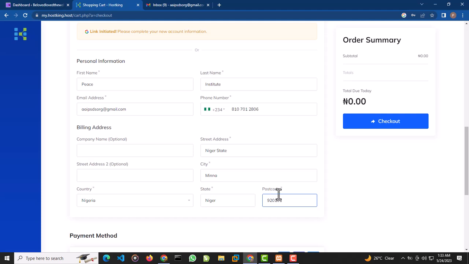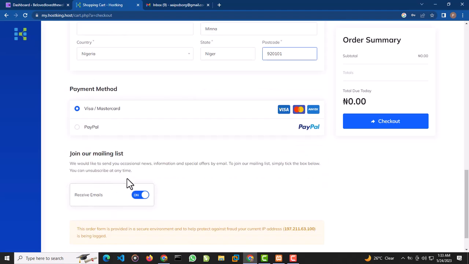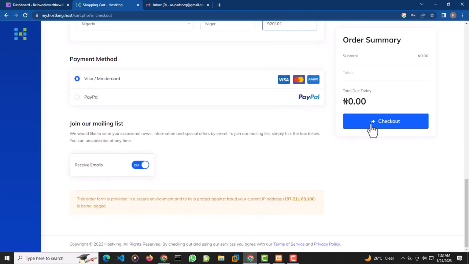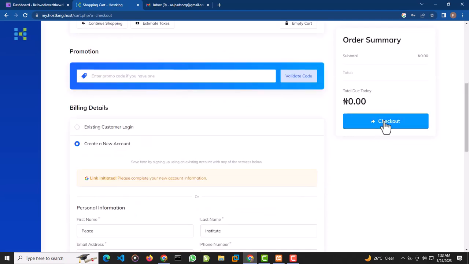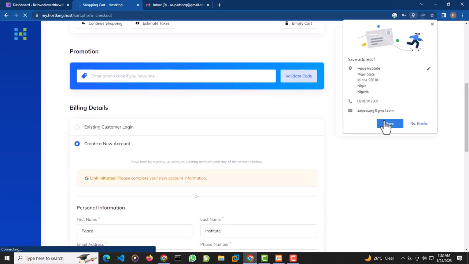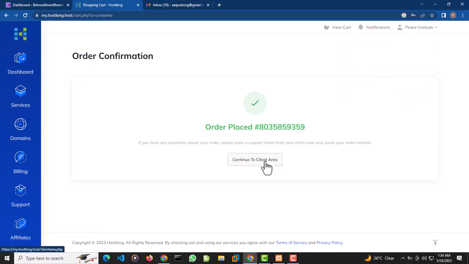Payment method, PayPal, Visa method. You can just leave all these since it's a free version we are trying to work on. So I'm going to check out and see if, as you can see, it says save address, so we can save all these addresses. So I'm going to save that, and the order has been placed. Then I'll continue to my client's area.